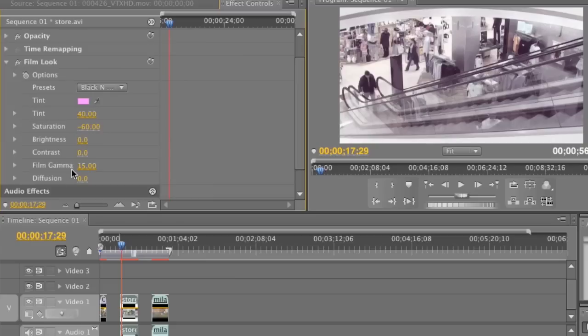Next thing I'm going to do is head to diffusion, our last setting here, and I'll set him to 50. Now what that does is that softens our image, but it softens it a little bit too much. So let's balance that a little bit with contrast. So I'm going to set a contrast value of about 45.